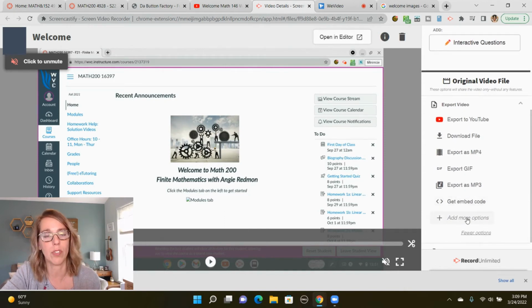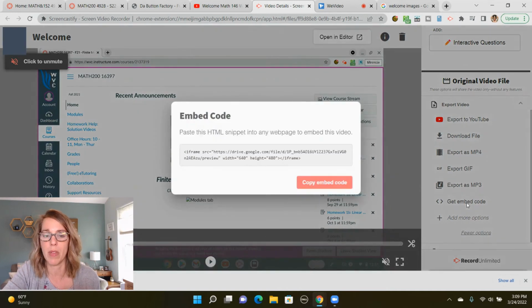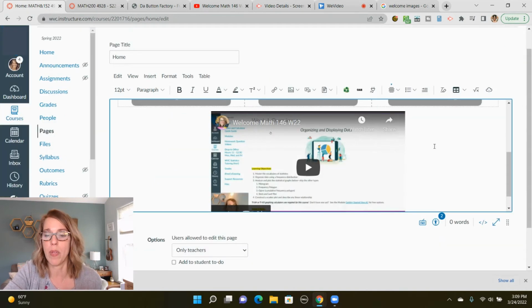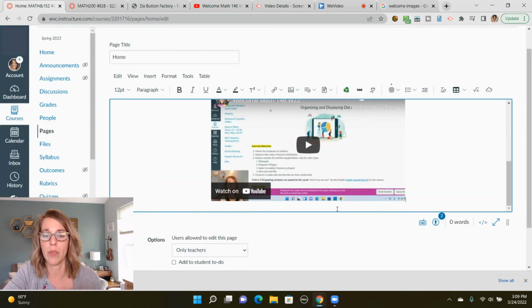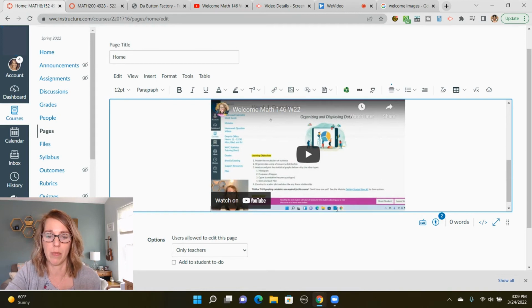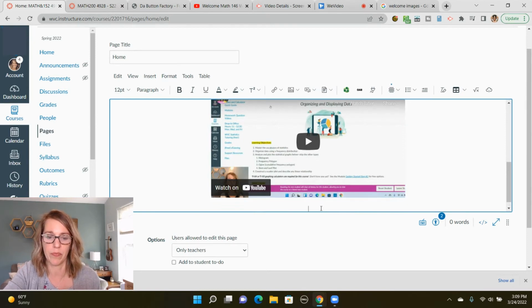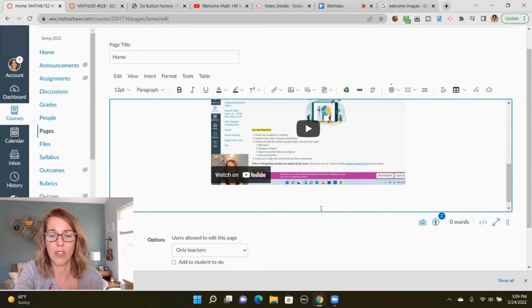If it doesn't show up, do add more options. I'm going to get that embedded code, kind of similar to what we saw on YouTube. So I'm going to copy that embedded code and then back to my home page, and I will click on, give myself a little more room here, and then let's go ahead and paste that in there. Actually, I want it after this guy. There we go.